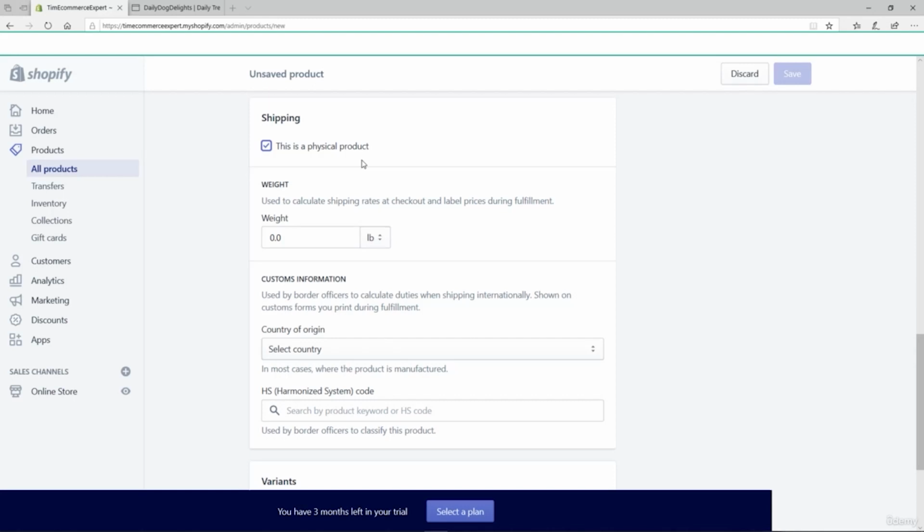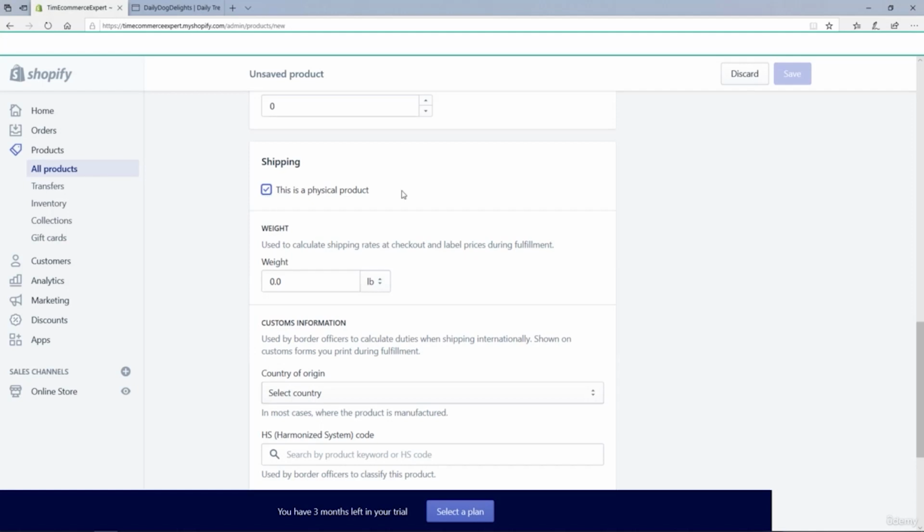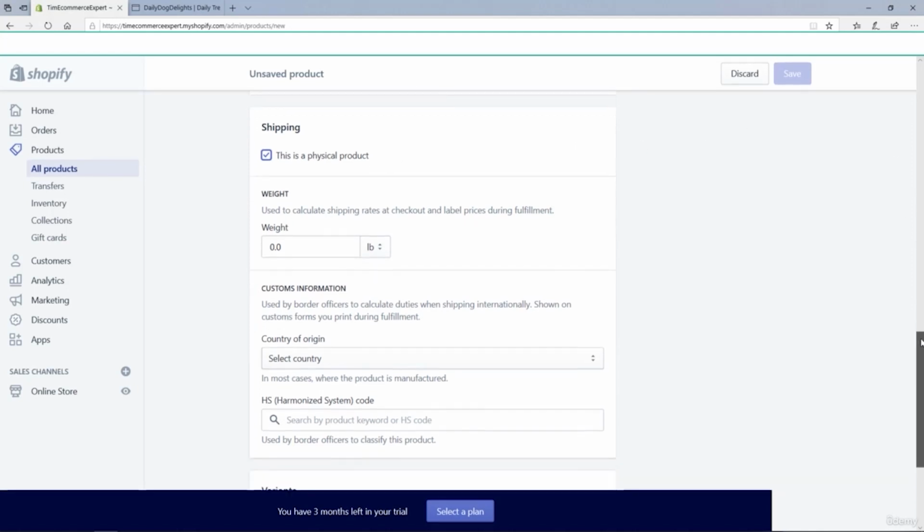They don't have any delivery. They don't have any of that, right? It's just automatically digitally delivered to the customer. So if I was to click this off, you see that all of the shipping information disappears because it's simply not relevant. So if I click back on the physical product, scroll down a little bit so we can see everything.